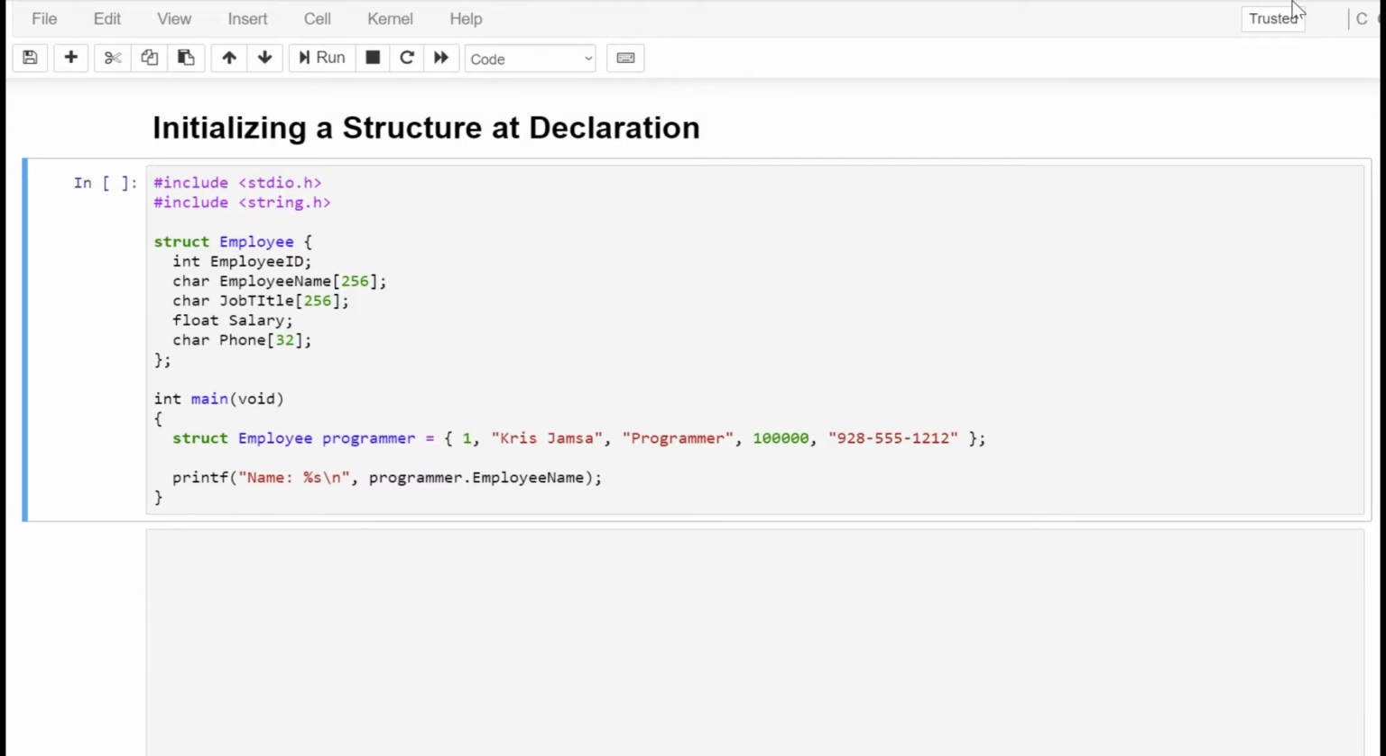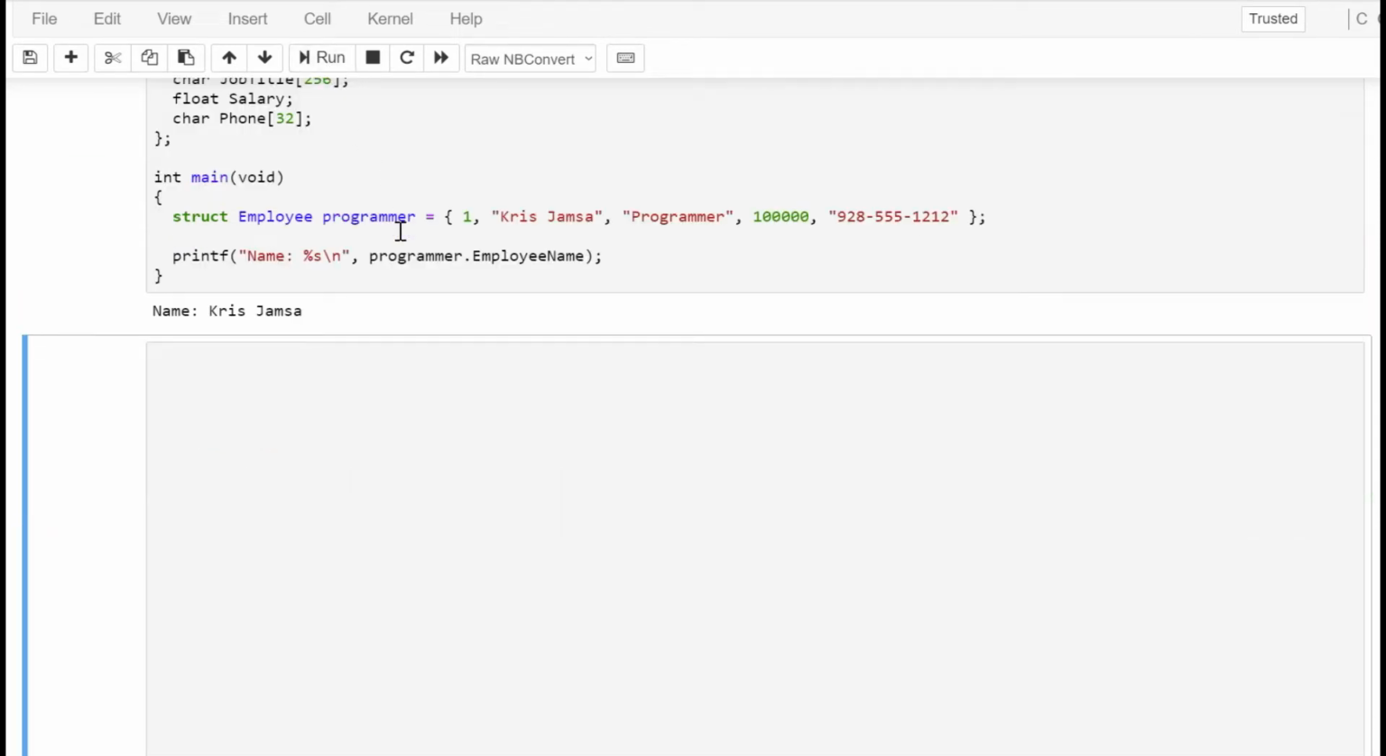Well, using printf, we'll print a character string, programmer.employee name. And we could print out the rest of the fields, but for simplicity I'm only printing one. Let's go ahead and run this. And sure enough, we see our character string. And so our structure is allowing us to store multiple values of different types. And we can initialize those when we create a structure variable.